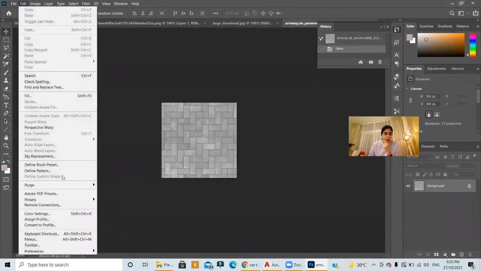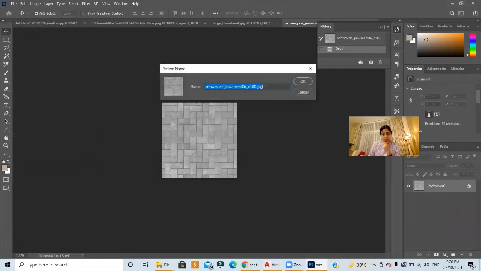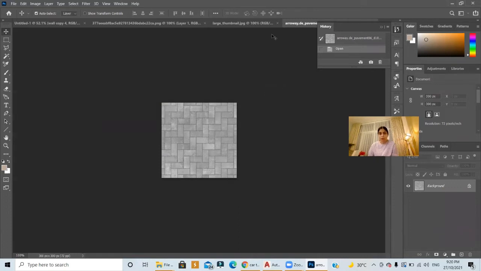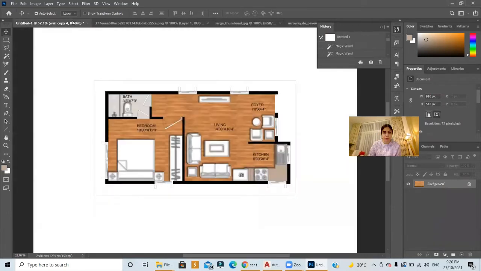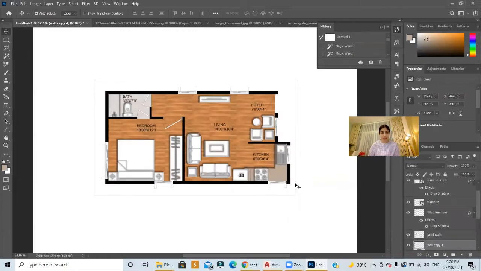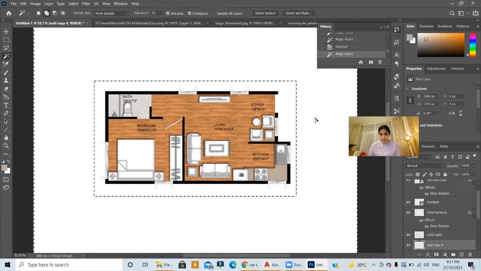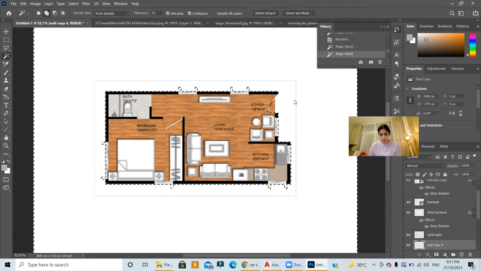You go to edit, you go to define pattern, and you call it pavement or whatever you like. And then you go back to your original working space. Okay, so to add this pattern that we just defined, we go to our wall layer and we use our magic wand and we select outside. We select inside this small square. Actually, you can remove this outline from your plan from the beginning.